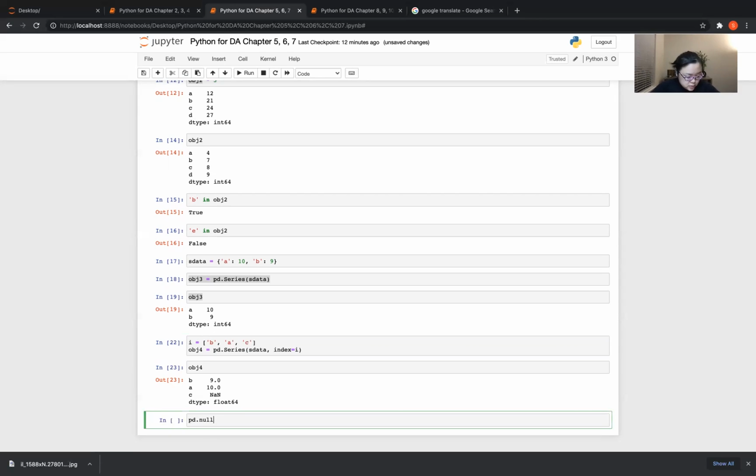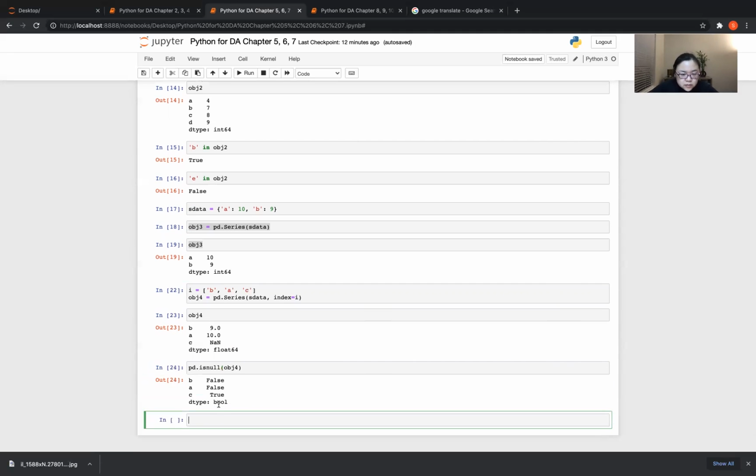pd.isnull(obj4). So we can see the last one is a null value, right? So isnull, notnull. And the next thing we want to check is obj4 notnull.